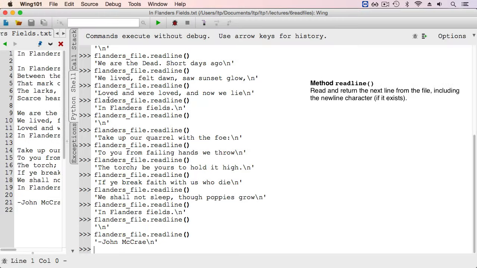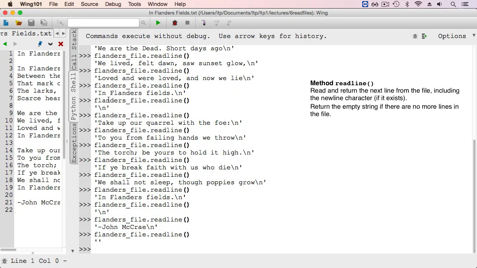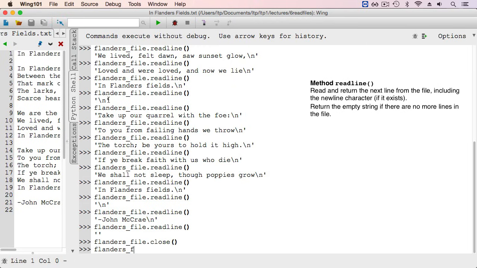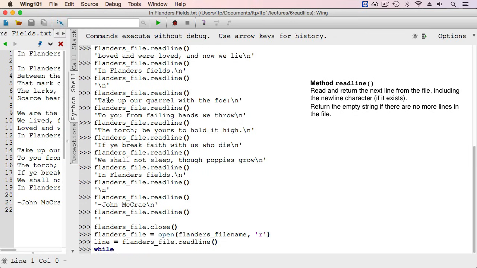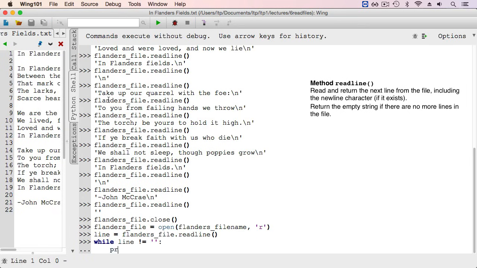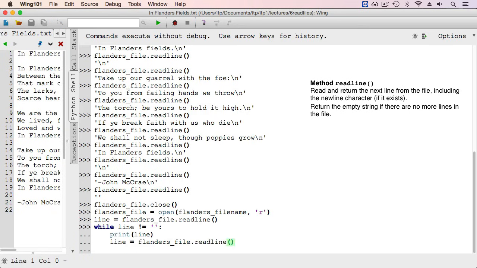Now that we have read to the end of the file, when we call readLine again, we get back the empty string. The only time that readLine returns the empty string is when we have reached the end of the file. That means that we can use a while loop to read the lines from a file. We will close the file and reopen it so that we can start at the top. We will read the first line of the file, and then, until we have reached the end of the file, we will print the line we read and then move on to read the next line.